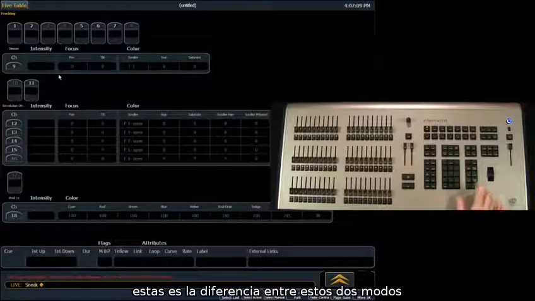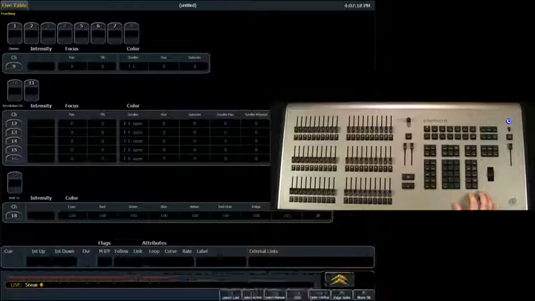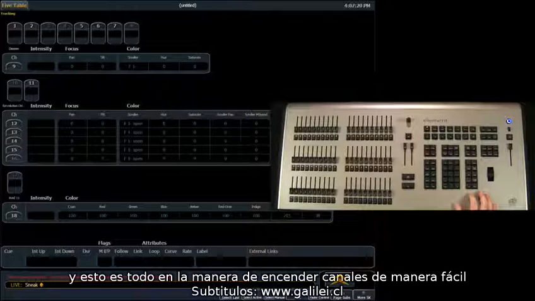So that's the difference in the two approaches, and the way to get lights off or get rid of them if you're not sure where they're coming on from, or anytime they're in red. And that's kind of it for getting lights on in a down and dirty, quick, easy way.